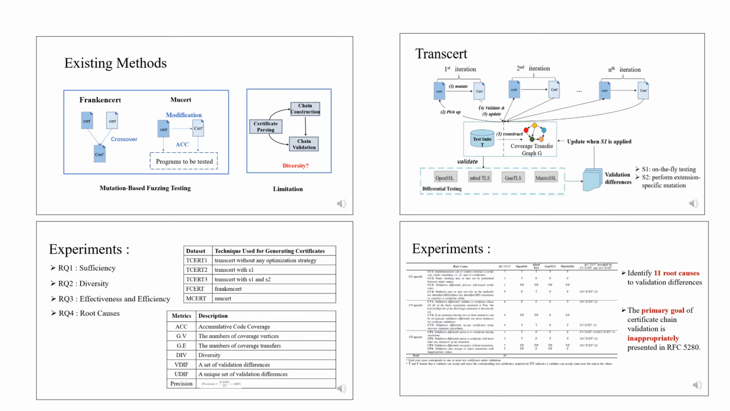To sum up, I firstly listed 2 limitations of existing methods and proposed our method T-cert based on the coverage transfer graph. Then, I evaluated T-cert against 2 other existing methods. T-cert reveals 8 times as many differences as those revealed by F-cert and M-cert. Besides, we summarized the root causes of validation differences and found an inappropriate statement of the primary goal in RFC 5280. That's all.